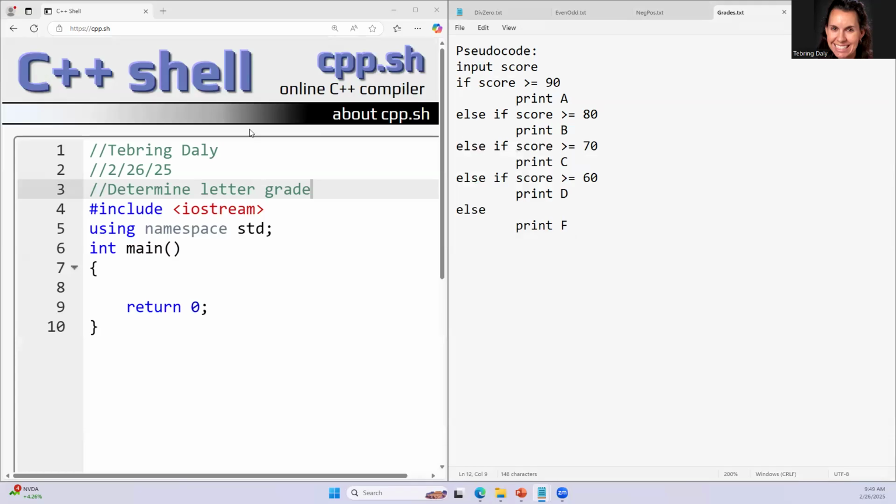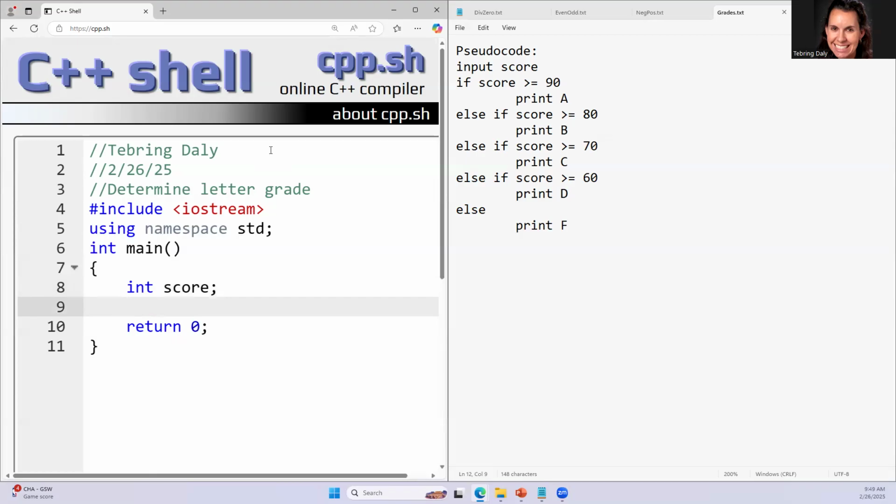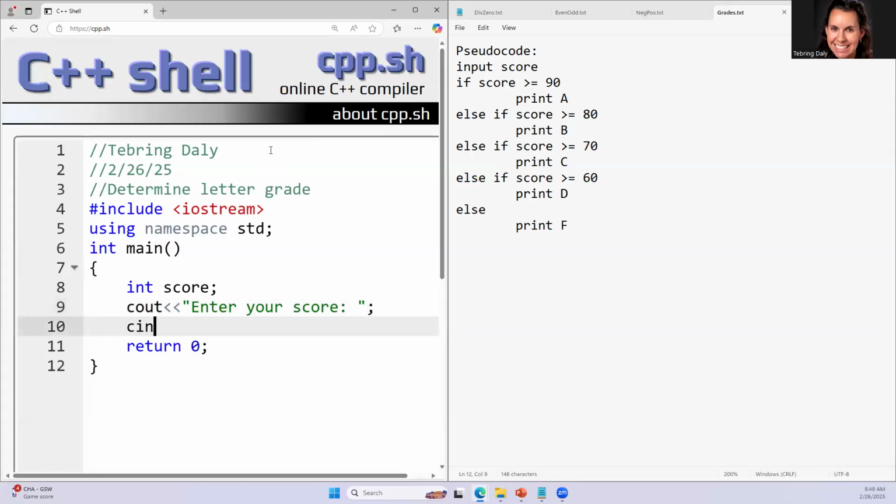Okay, so let's get to coding. So first we have to input a score. Okay, so hopefully you know how to do this pretty easy. We know we need a variable because we keep going through this when we get to that point where we need a variable. I can call this one score just to match my pseudocode so I don't get confused like I did before on what my name was. And so I'll just go with score. Now we can do cout and say enter your score. And then cin score.